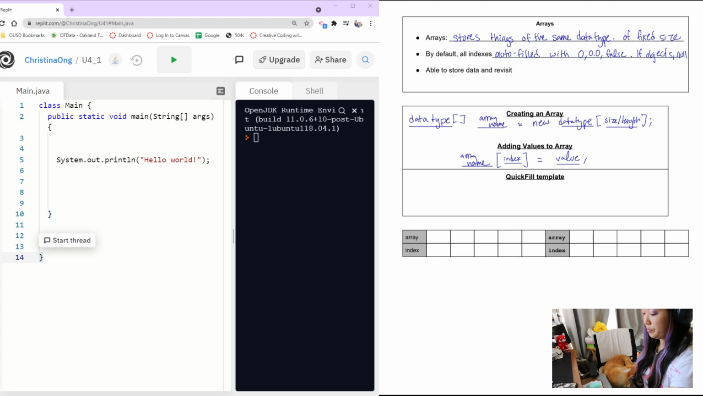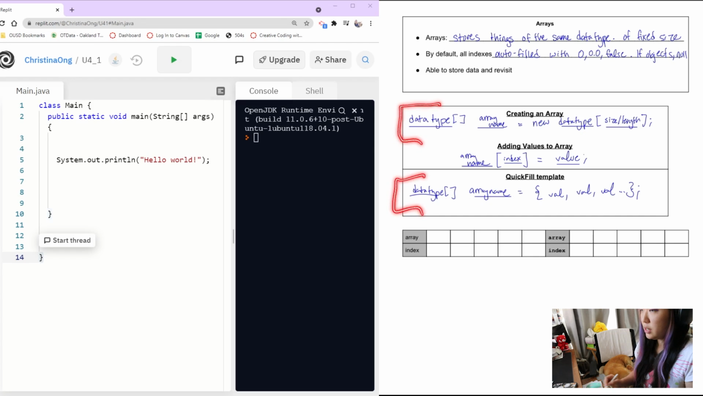I'll go ahead and show you what an array looks like and what the indexes I'm referring to are in a second. But before we do that, let's do the quick fill template. The quick fill template actually looks the same as the left side of creating an array. So you have your data type, bracket, array name, equals. After that, you have the curly brackets, and then you fill it with whatever values you want. Now, one thing to note is you can only do one or the other. You can't do both when creating one array. Otherwise, the computer will freak out.